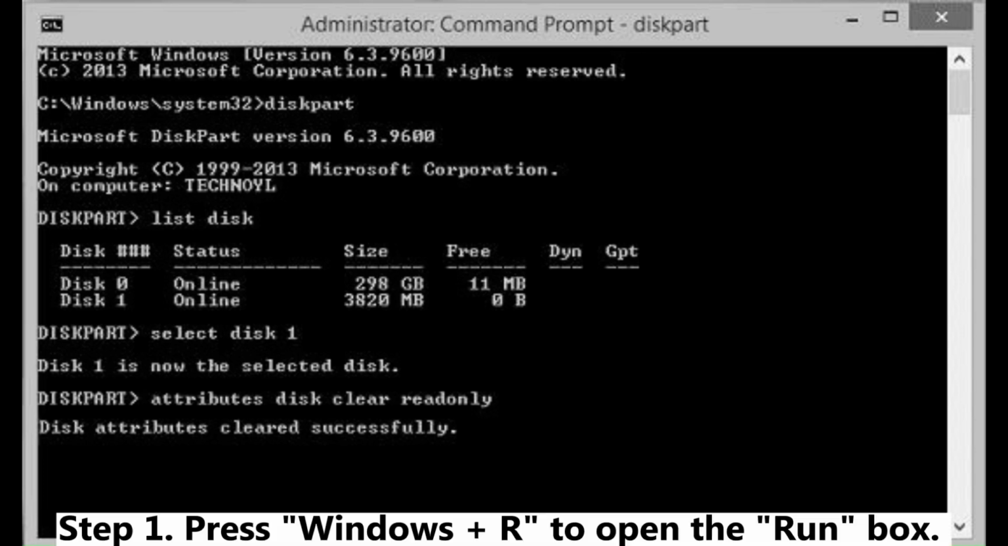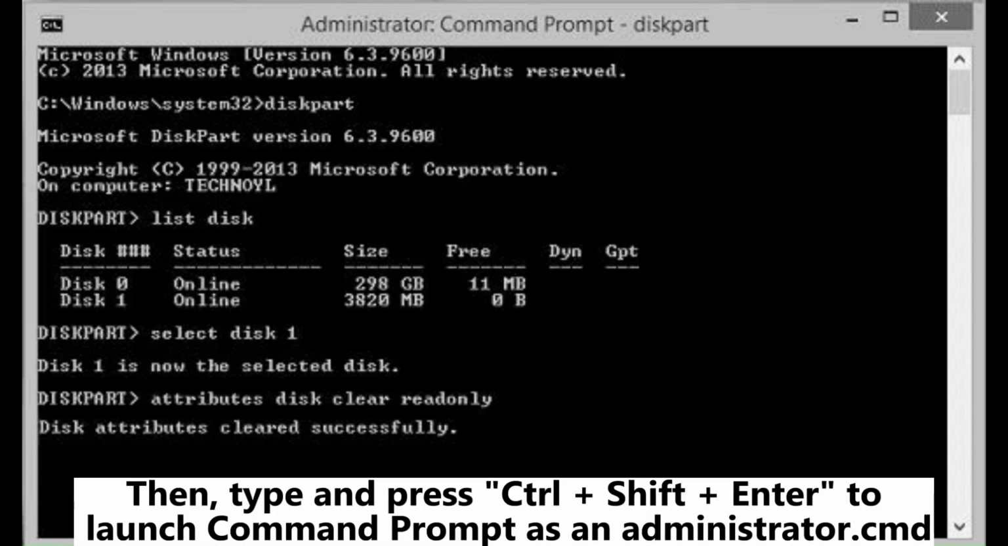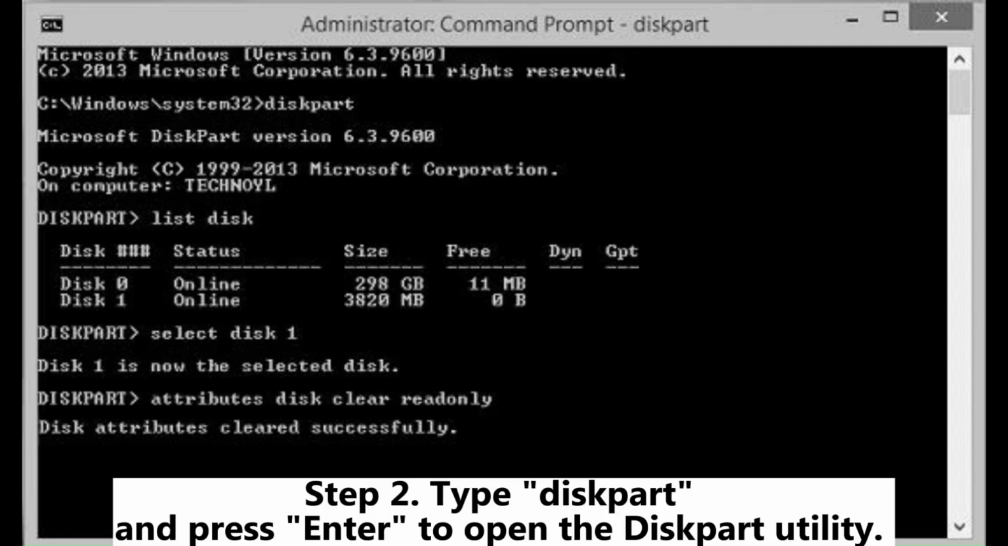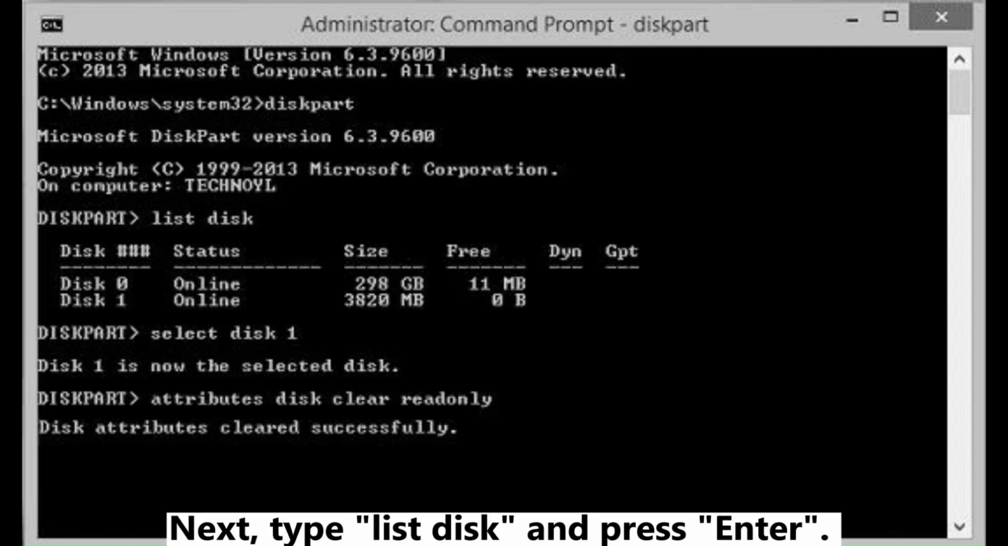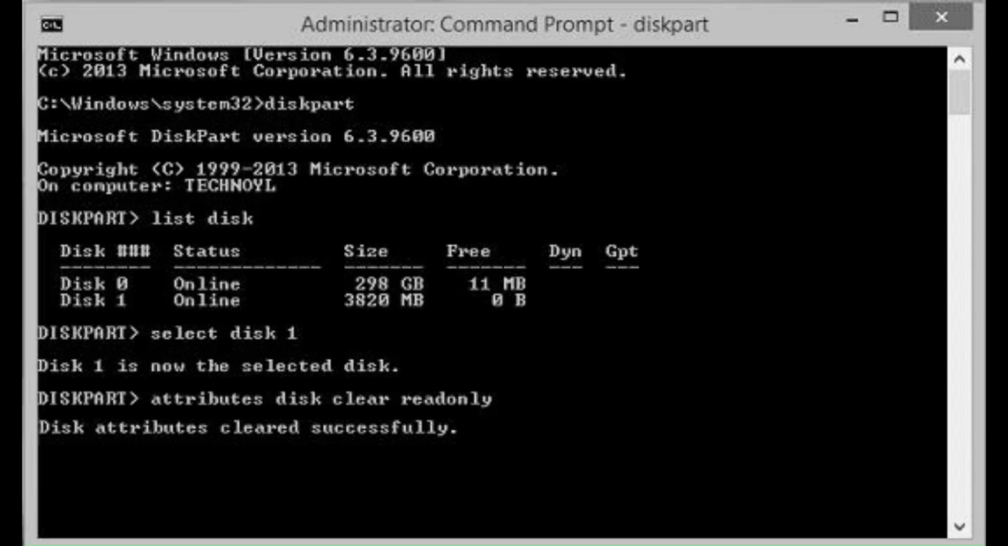Step 1. Press Windows plus R to open the Run box. Then, type cmd and press Ctrl plus Shift plus Enter to launch command prompt as an administrator. Step 2. Type DiskPart and press Enter to open the DiskPart utility. Next, type list disk and press Enter. This will display a list of all installed and connected disks.